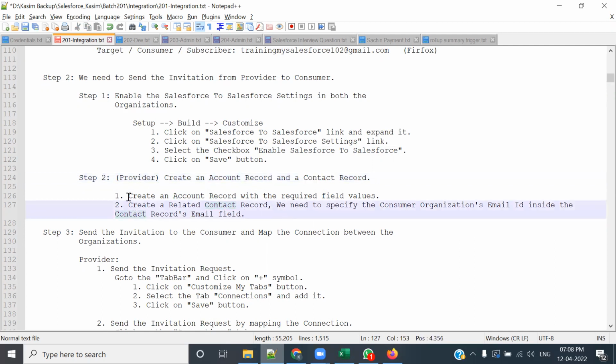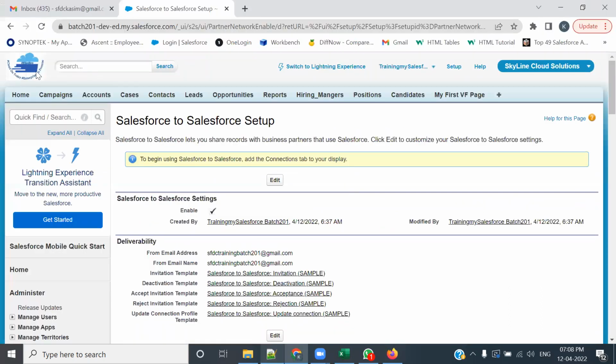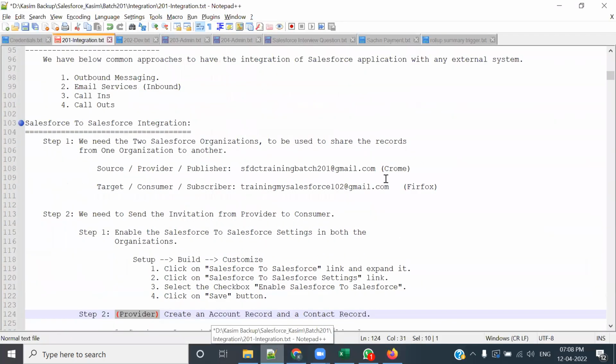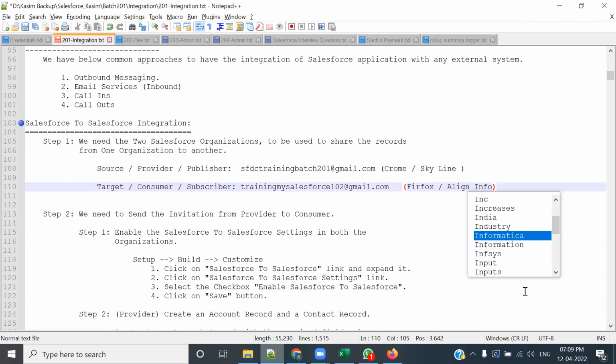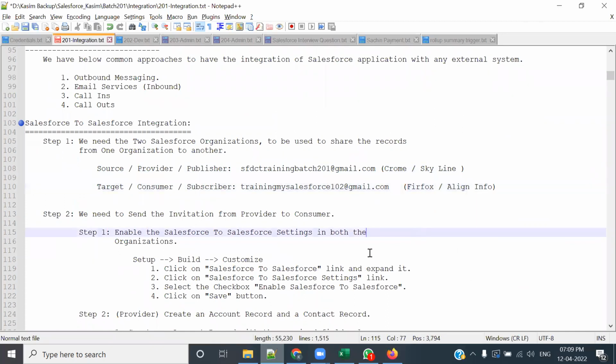So what we need to do is, inside the provider organization, that means the source organization, in your Google Chrome, your batch 201, your Skyline cloud solution, Skyline. Instead of saying Chrome and everything, let me give names. Skyline is my source organization, and in Firefox I have Align Info. That is the target organization. That would be better to understand.